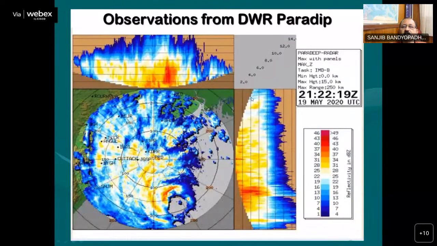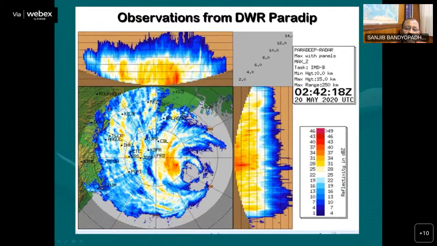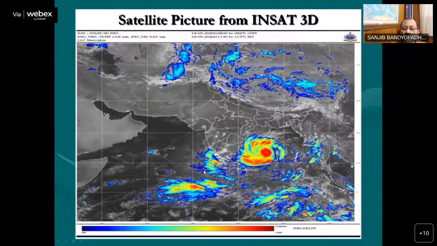Now, this is the observation we have from the Paradip radar, when it was below our coast. As all along the east coast we have radars, no system can escape our radar eye. So from the Paradip radar, from the start, we were observing this Amphan, how it is moving. So this is the system through our Paradip radar.